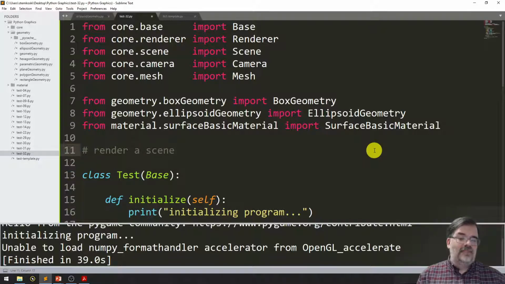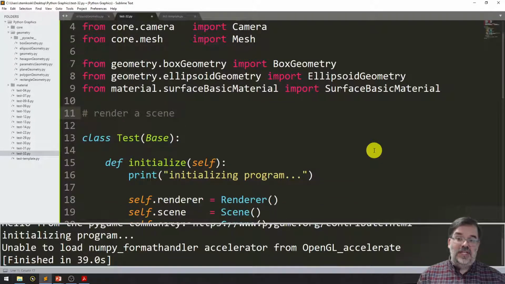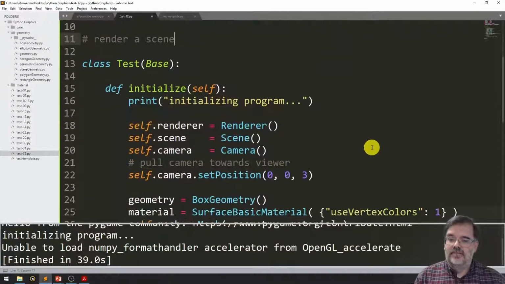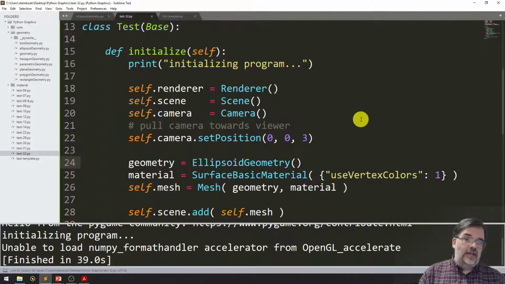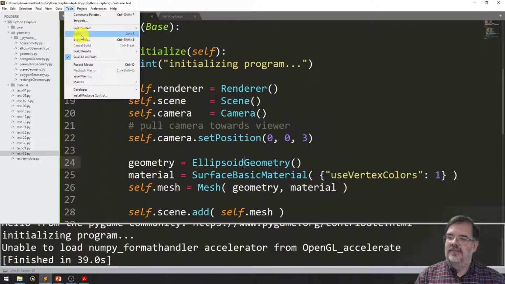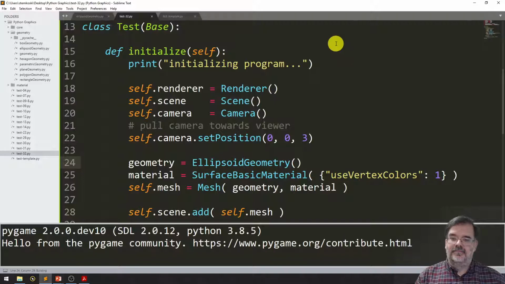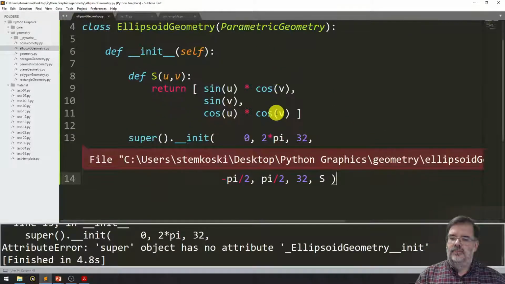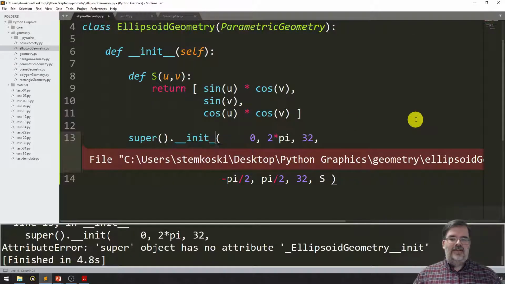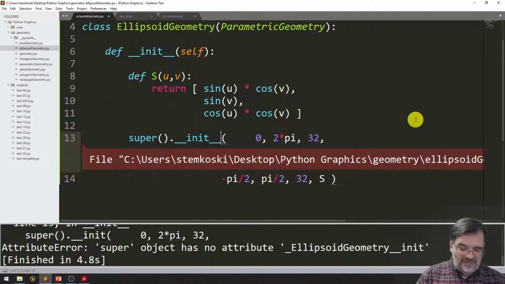All right. Now, as before, we need to just change the name of the class that we're rendering. So down here, instead of a box geometry, let's make an ellipsoid geometry, which for now should look like a sphere. When we're done, we can save and build this class. Oh, see, super has no attribute. Oh, I think there must be a spelling mistake somewhere. There certainly is. I forgot the 2 underscores on the other side of init.